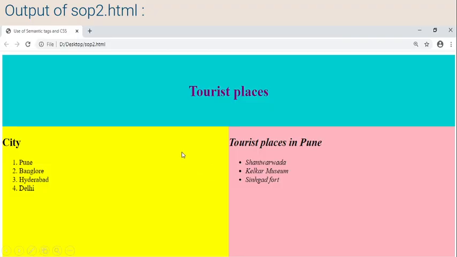So this is the output of sop2.html. So I have created one file and I have saved that file in my folder. File name is sop2.html and this is the output that is displayed in browser window. So in this practical we are going to use semantic tags. So for top section we have used header tag. For left section we have used section tag. For right section we have used aside tag. So header, section and aside are semantic tags.